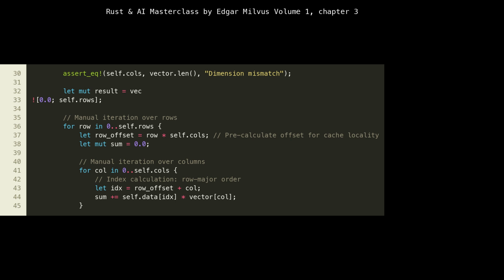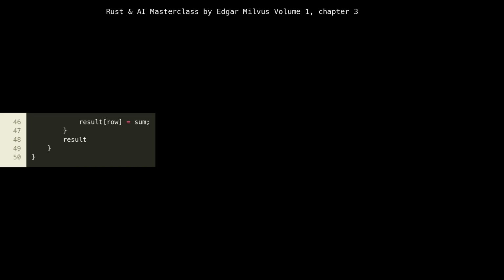At line 43, idx equals row_offset plus col is computed for each access. While fast, it requires the compiler to prove no aliasing exists for auto-vectorization. We could have used iterators, but manual loops allow explicit cache prefetching, which is crucial for large matrices in AI training. At line 46, we store the sum in the result row, completing the multiplication.